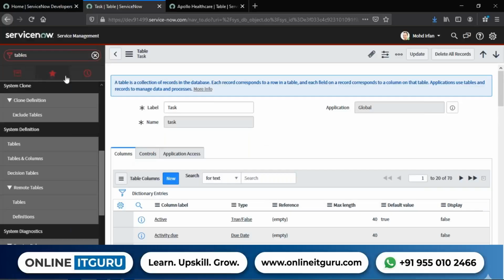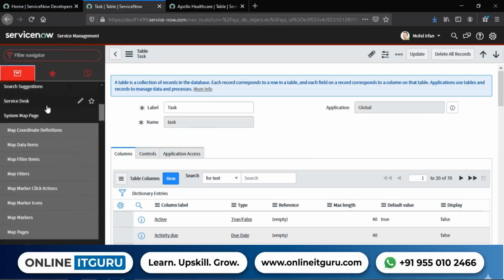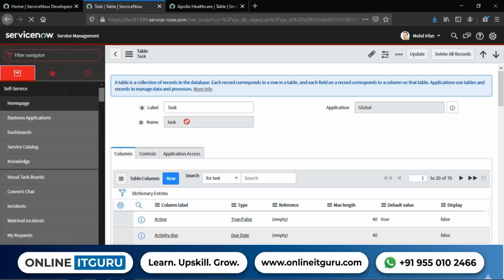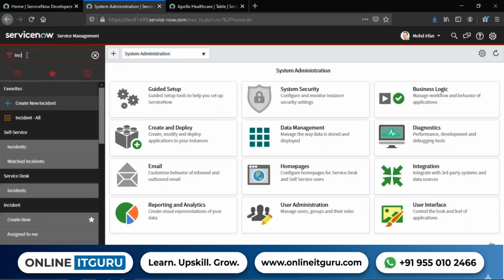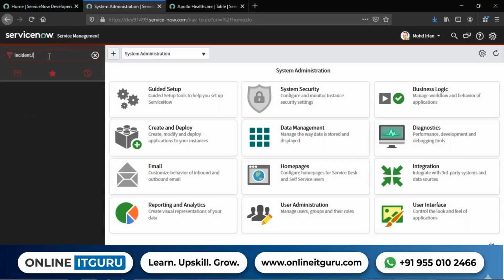So we know what an incident form view and a list view are. But what if I show you some shortcuts? Imagine that you want to go to a specific incident record directly. You can go to a form view or a list view. If you want to go to a list view, go to the filter navigator or application navigator, type incident. You have to provide the database name here and type dot list.